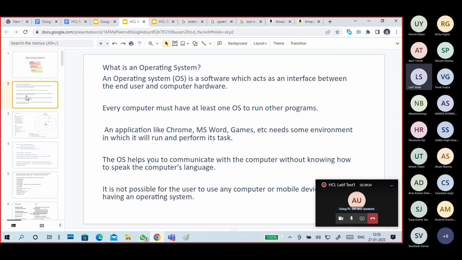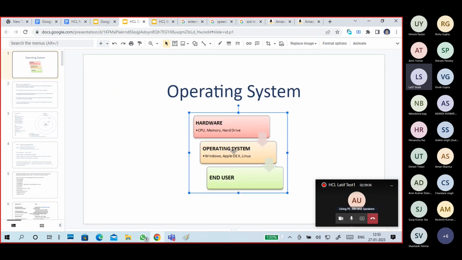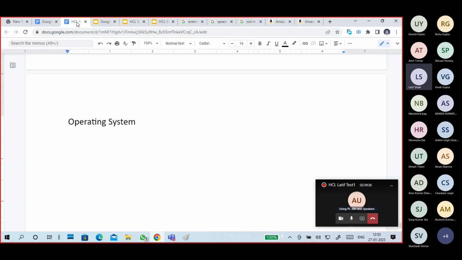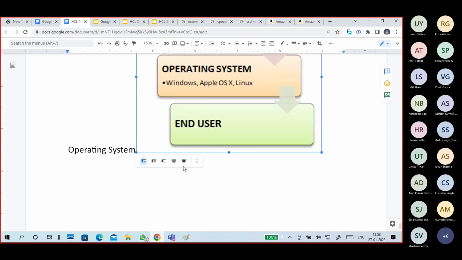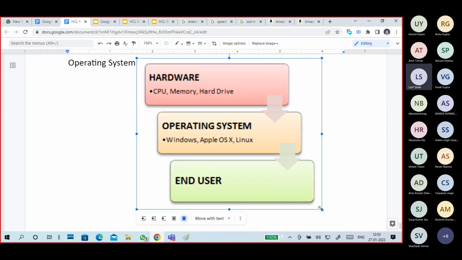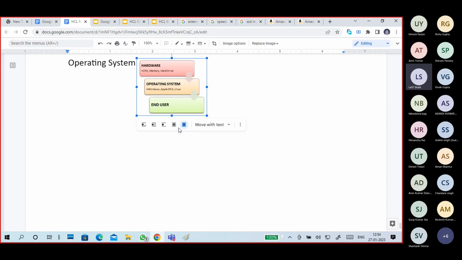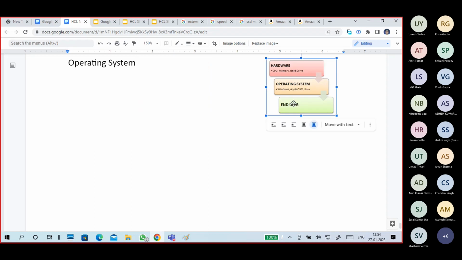What is an operating system? So a simple picture is there. Just for normal, so you can put a picture, because only plain text will not attract. That's why I put a picture. Okay.